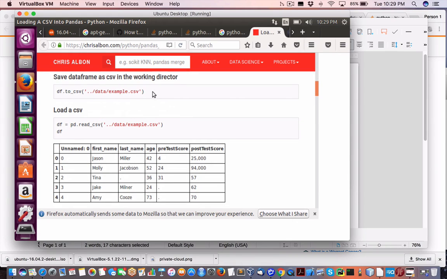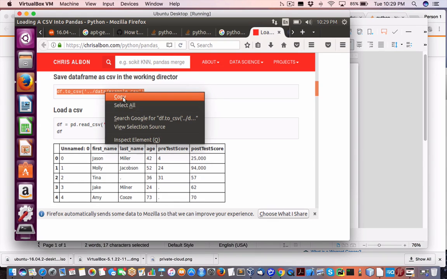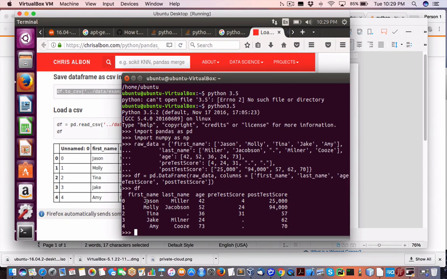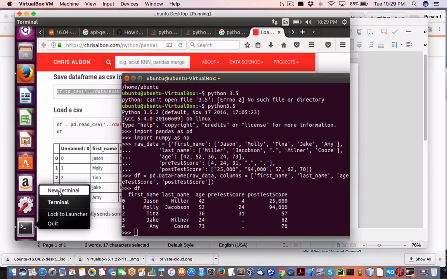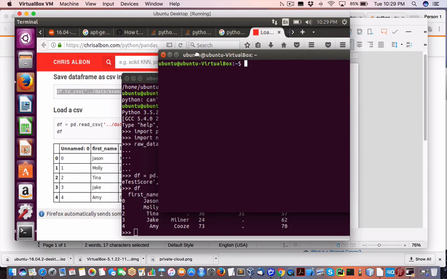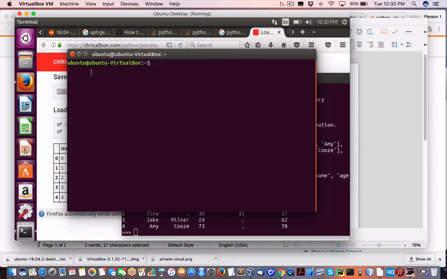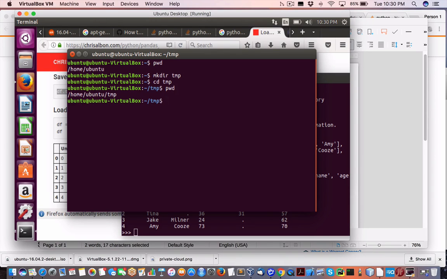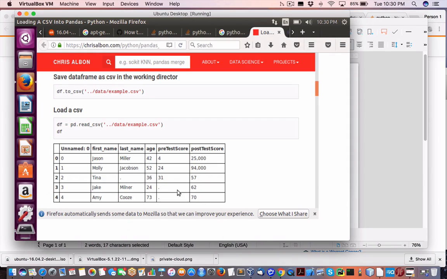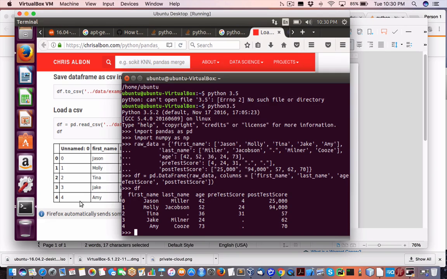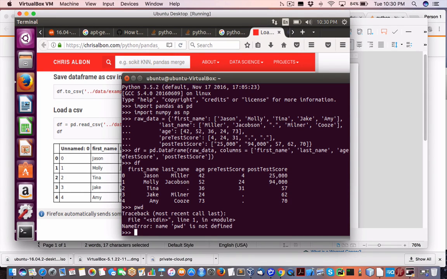Save the data frame to a, we'll create another temp directory here. So let me just try this. Make dir tmp. pwd. There you go. Okay. So what we'll do is we'll save it. So, I guess we can't do that.